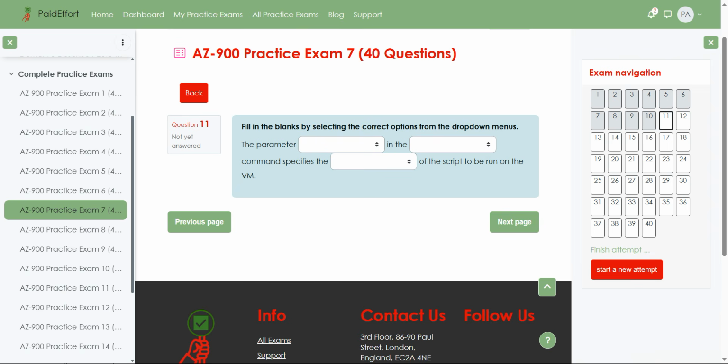Fill in the blanks by selecting the correct options from the drop-down menus. The parameter settings in the az vm extension set command specifies the URL of the script to be run on the VM. Let's now walk through the explanation so you understand how all these parts fit together.